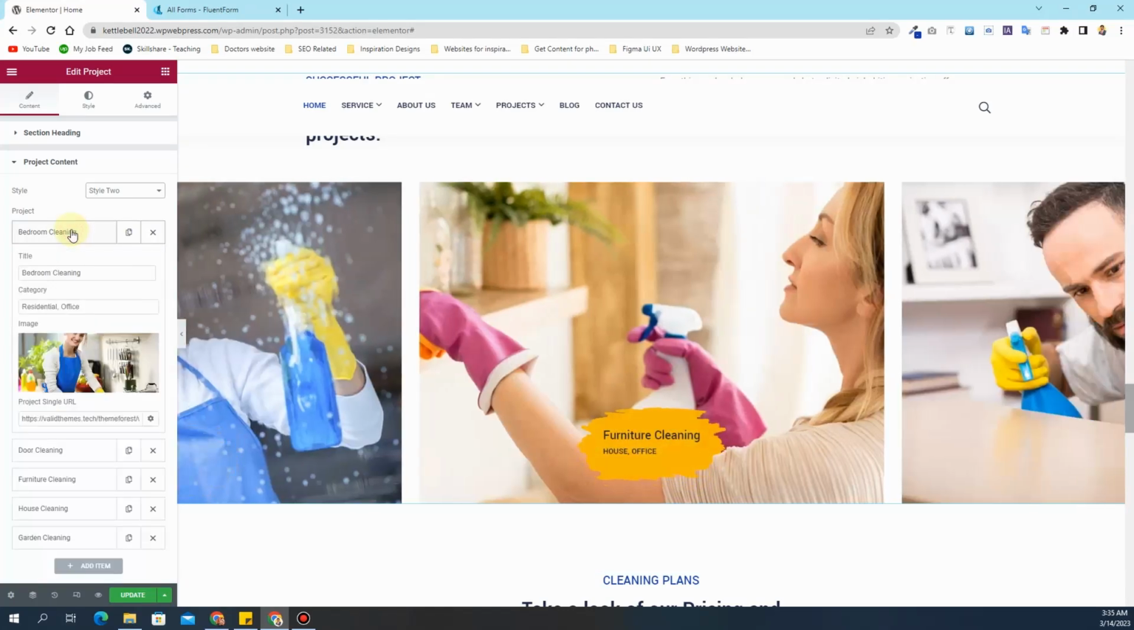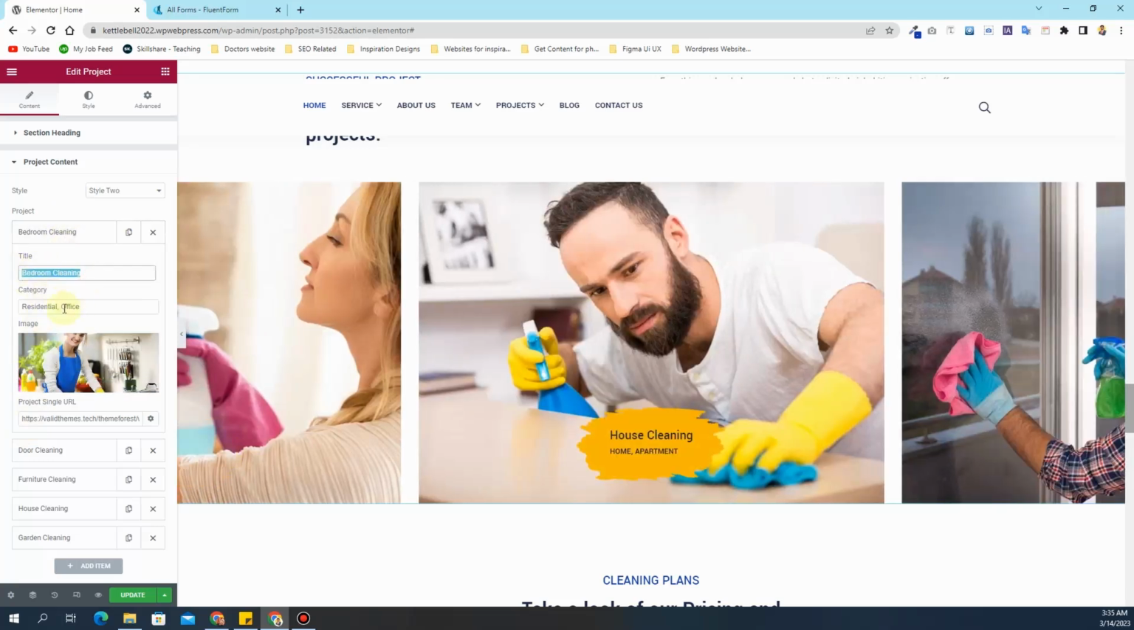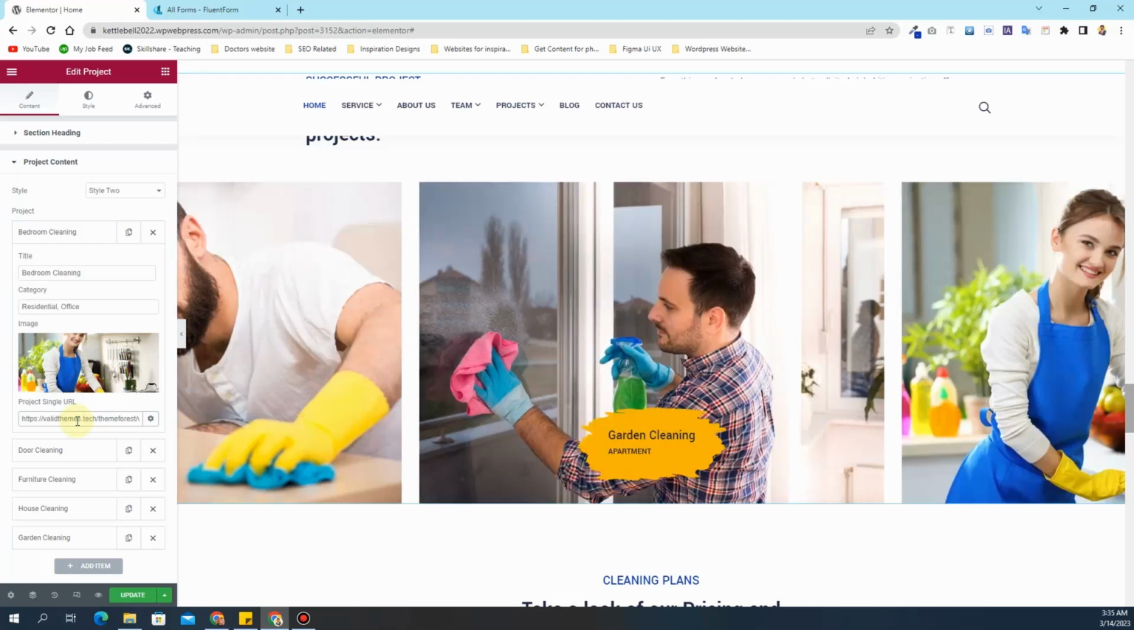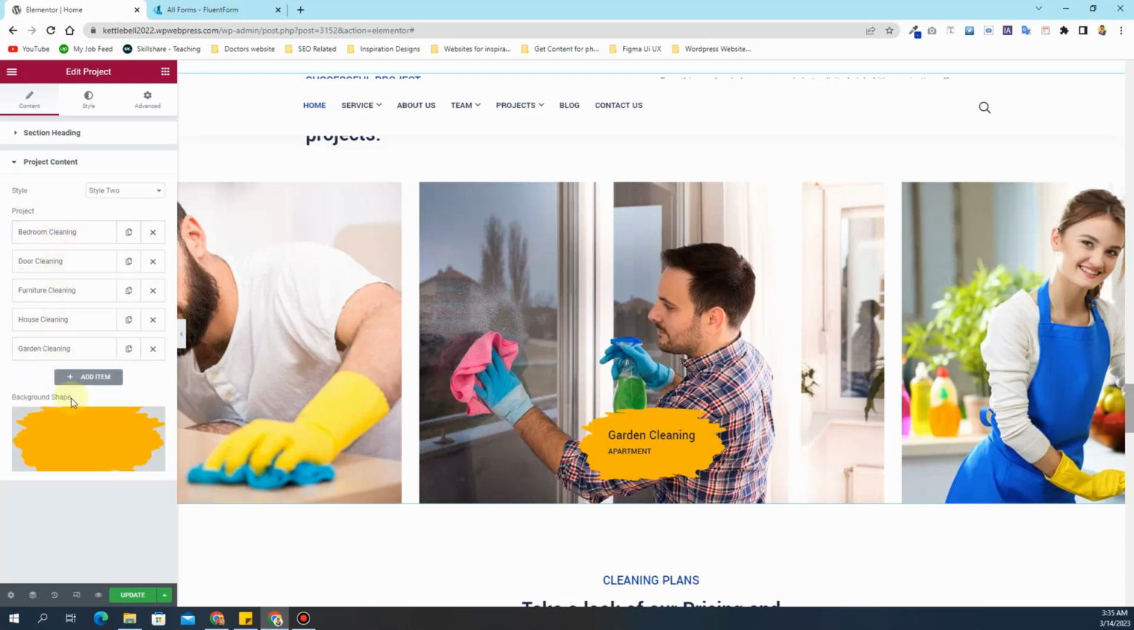Here we have this bedroom cleaning. This is actually the project area. You can fill in your own images, and you can type in the title and a description, and then you can create a new page for the project and insert the URL of that page right here.